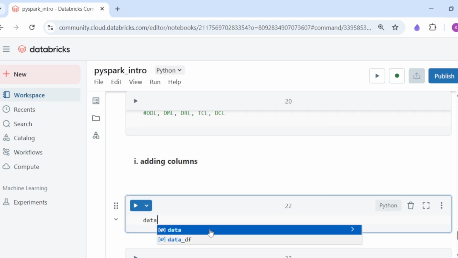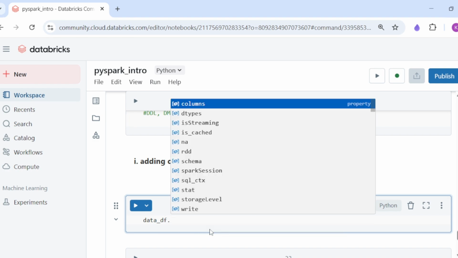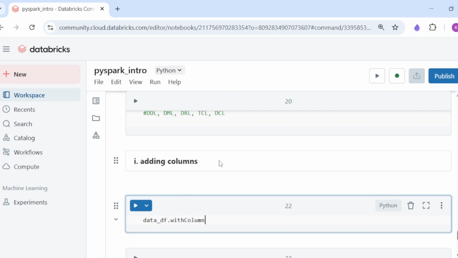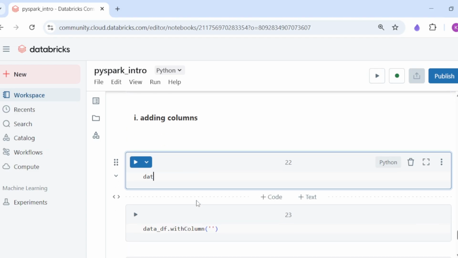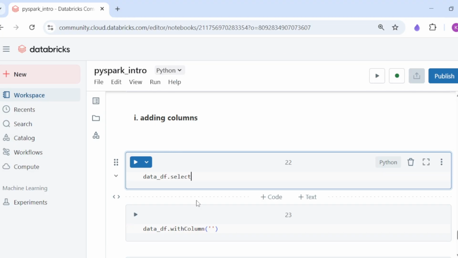So data underscore df, right? Now we are going to use withColumn. So you can see here it's recommending, everything will be recommended, so you should not do it manually, so always go through this recommendation. Okay, so there is the withColumn option. I'm just clicking on it. Now before that, even if you want to look at the data, you can see here I'm just using data underscore df dot select command.